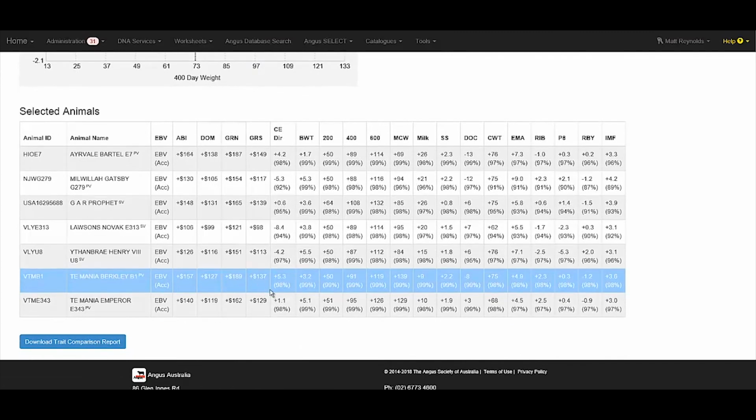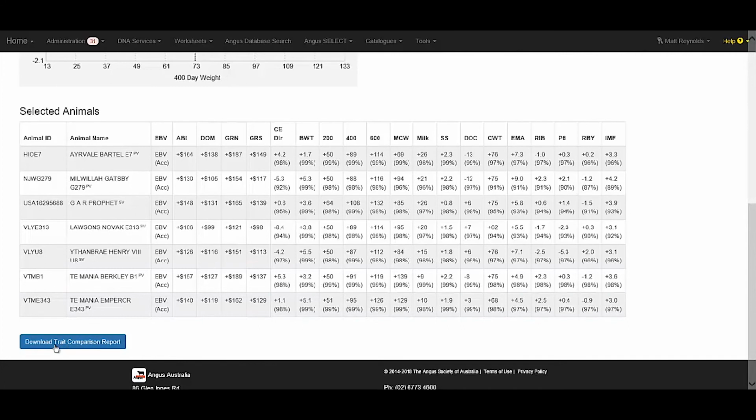To download or print off the Trait Comparison Report, simply click Download Trait Comparison Report at the bottom of the page.